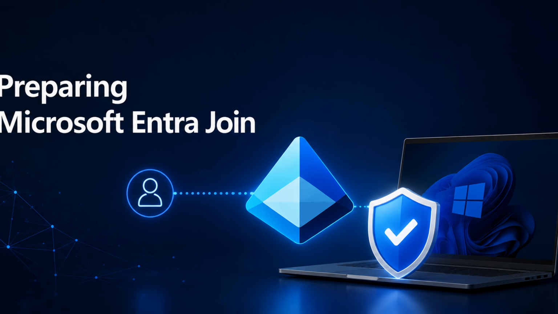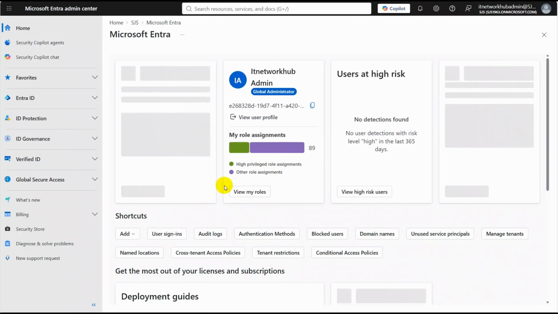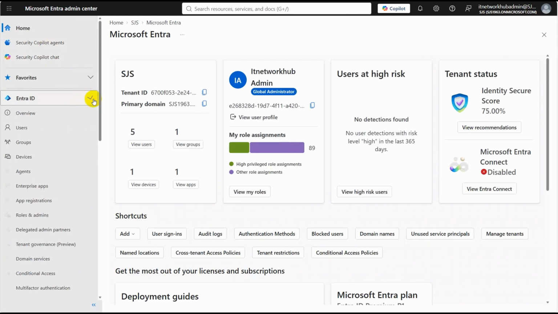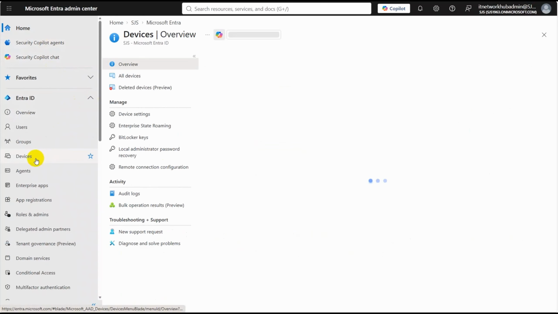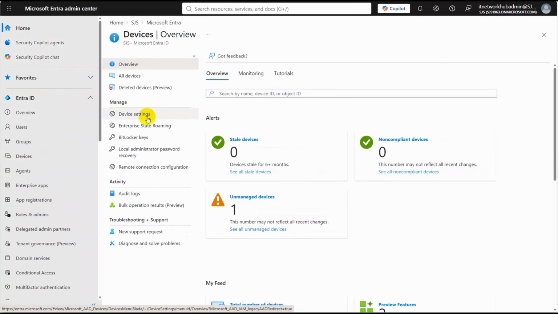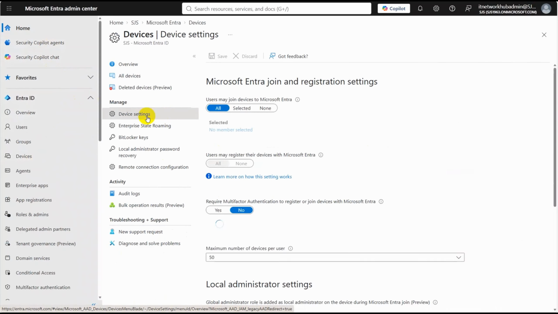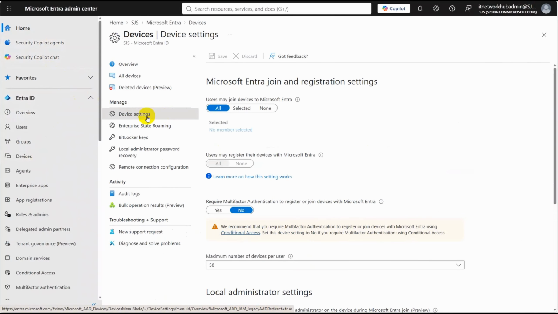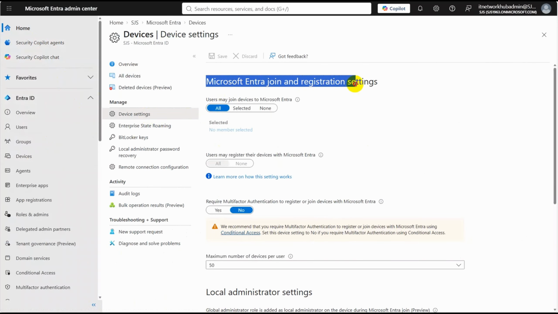Preparing Microsoft Entra Join. Before a user can join a Windows device to Microsoft Entra, there is one tenant setting you should check. In the Microsoft Entra Admin Center, go to Identity, Devices, Overview, and Device Settings. Look for User may join device to Microsoft Entra. For most organizations, this is set to All. This setting does not join devices automatically. It simply allows eligible users to join supported Windows devices to Microsoft Entra when they sign in during Windows setup. The user also needs permission to join devices and a license that supports Microsoft Entra ID.